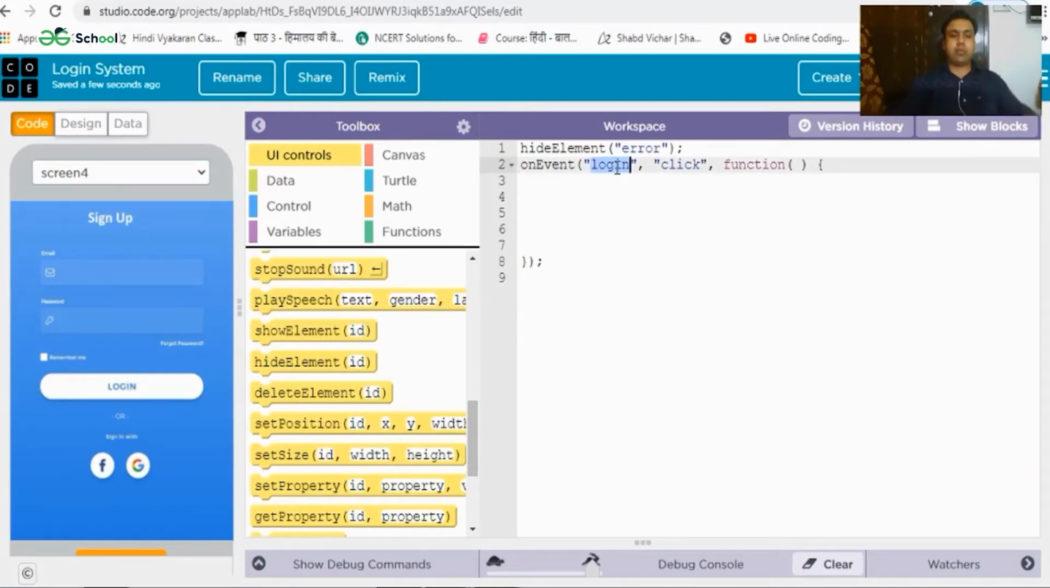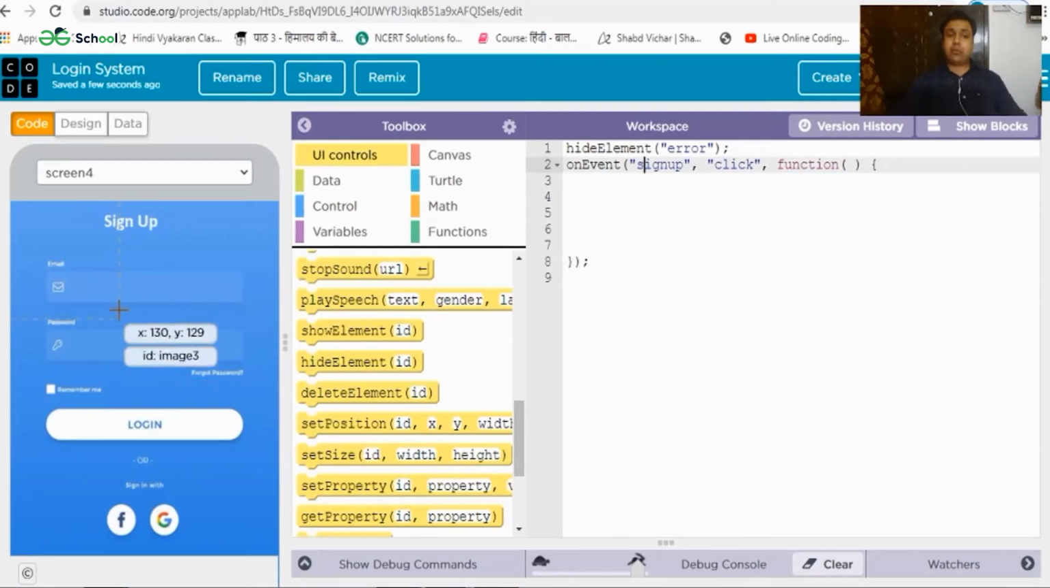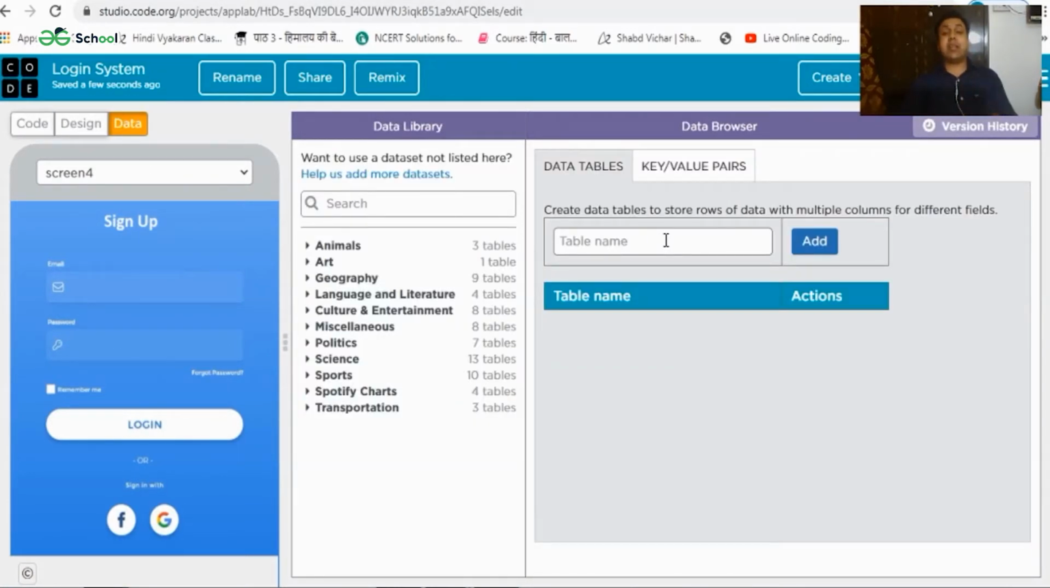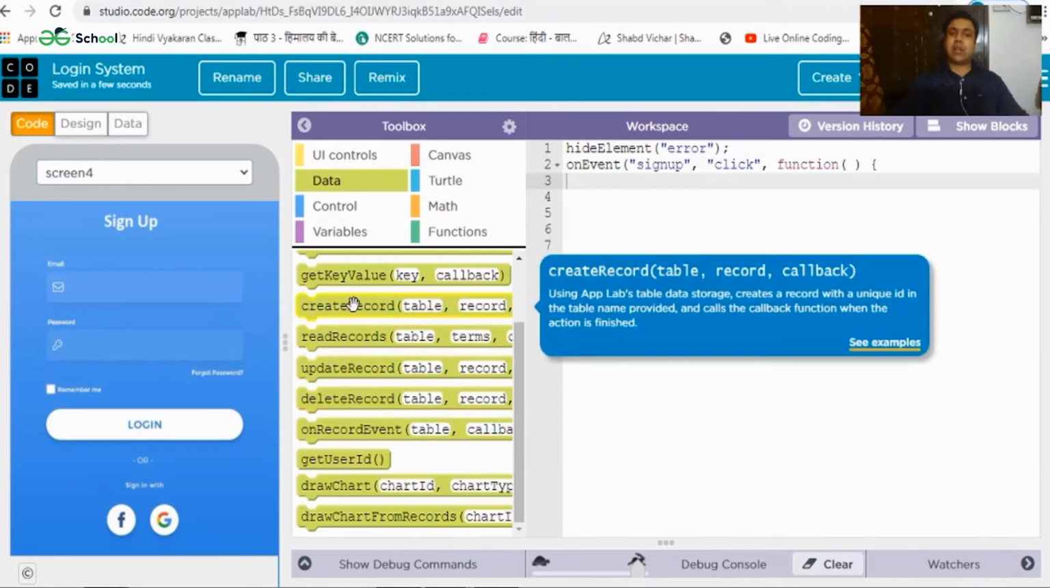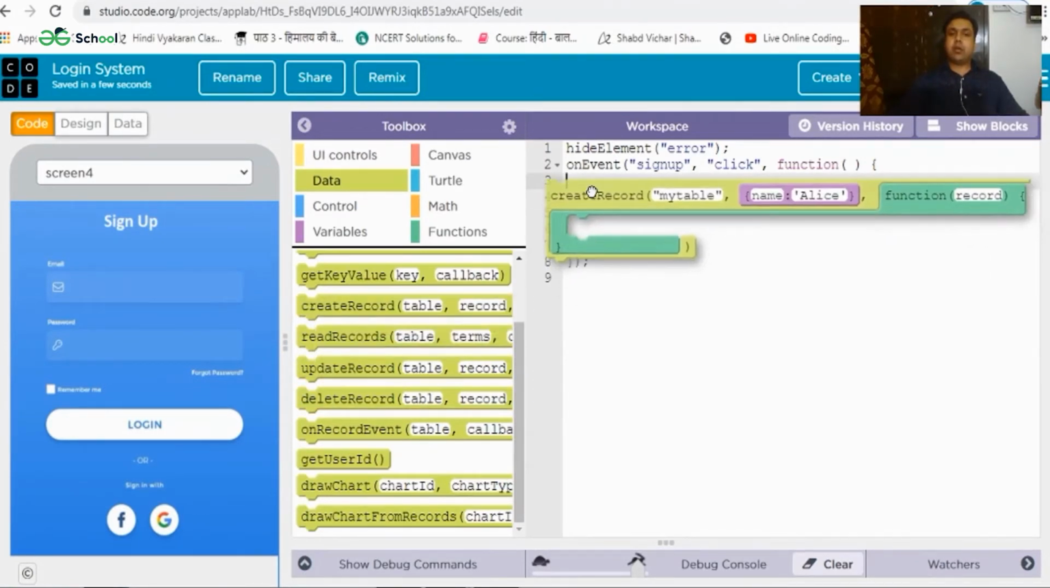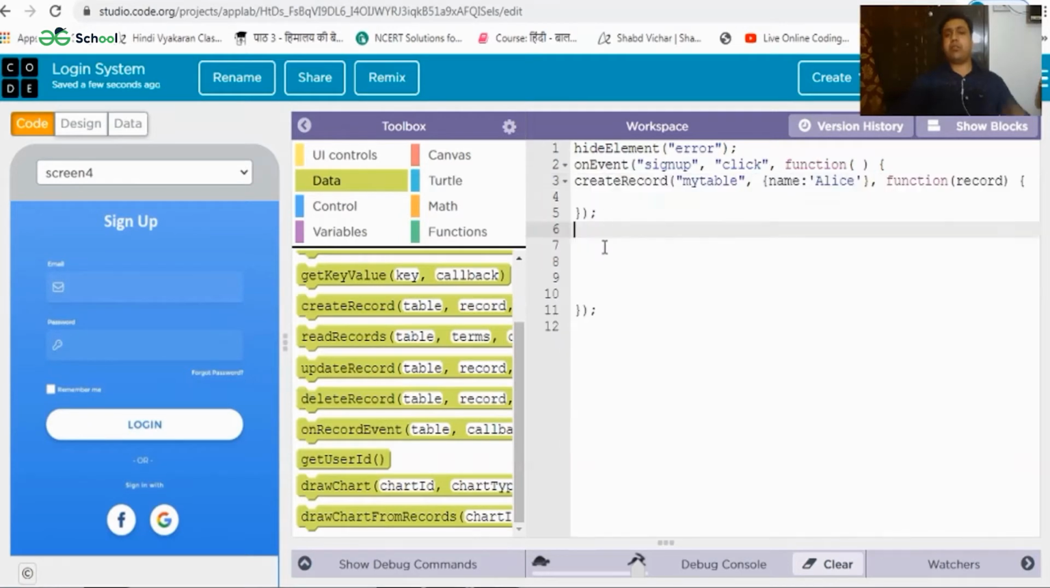Now I need to define the code for this sign up button first, right? So I'm changing this login to sign up. Okay, when the user will hit this sign up button, whatever information he is going to enter in these two fields should get stored in a table like structure on this data browser which is acting as a server for this app right now. So let's come back on this coding panel. Let's make use of this create record block. Okay, so this is the block which is going to help us in creating a table like structure on the data browser connected to this app.